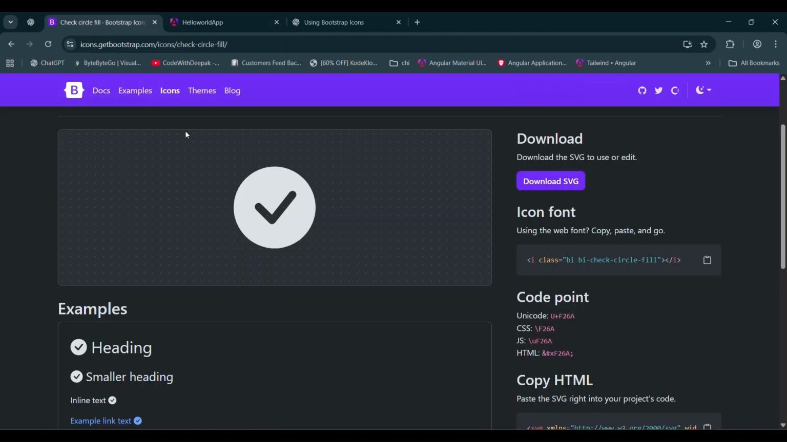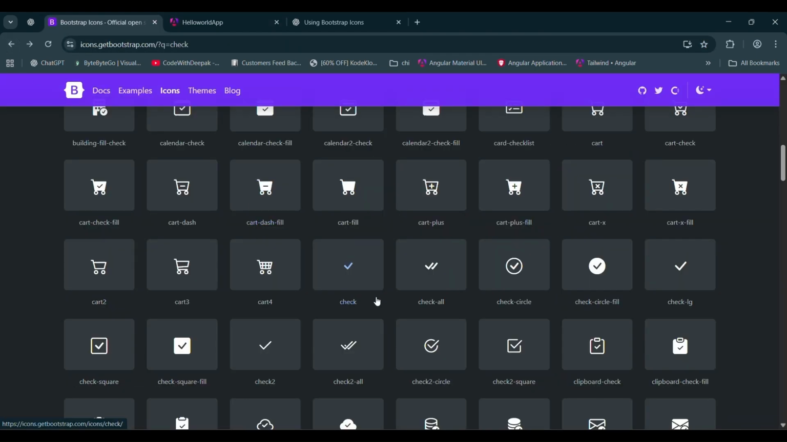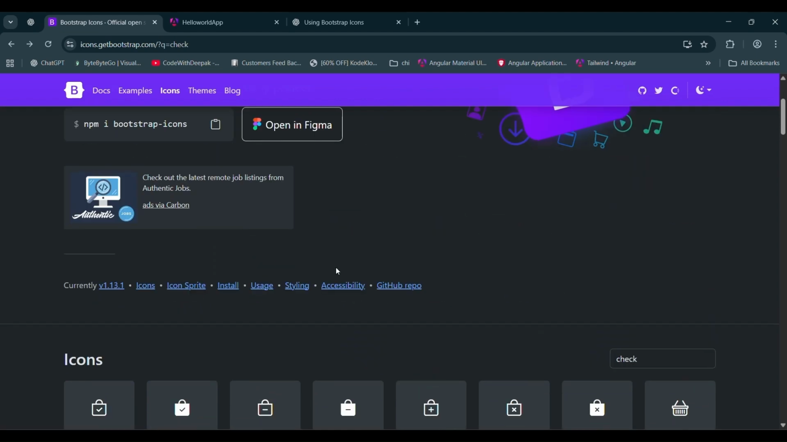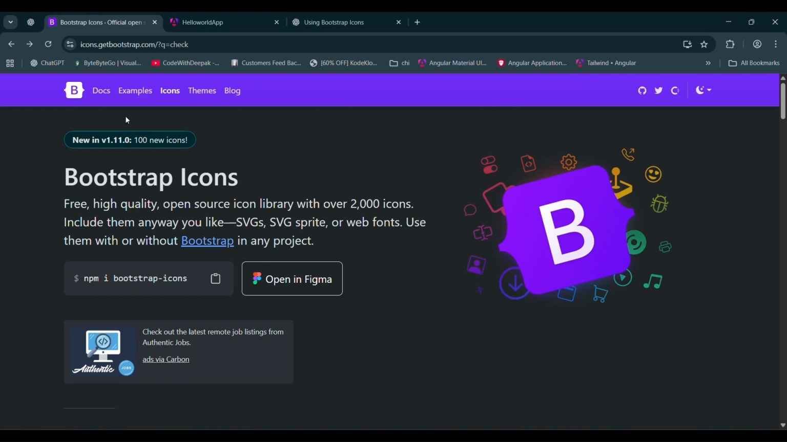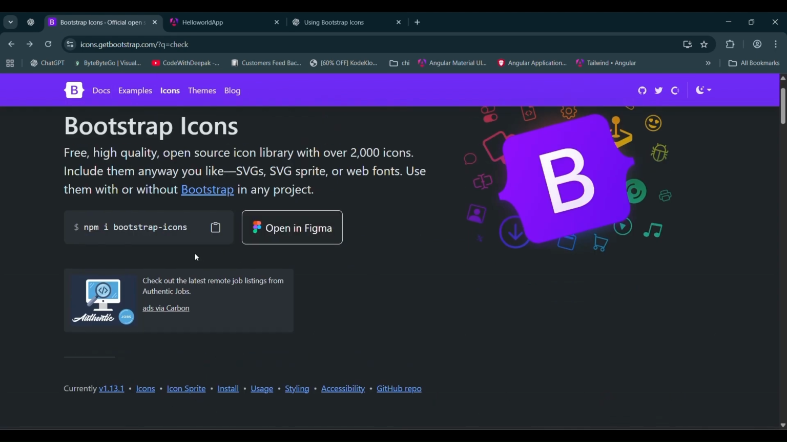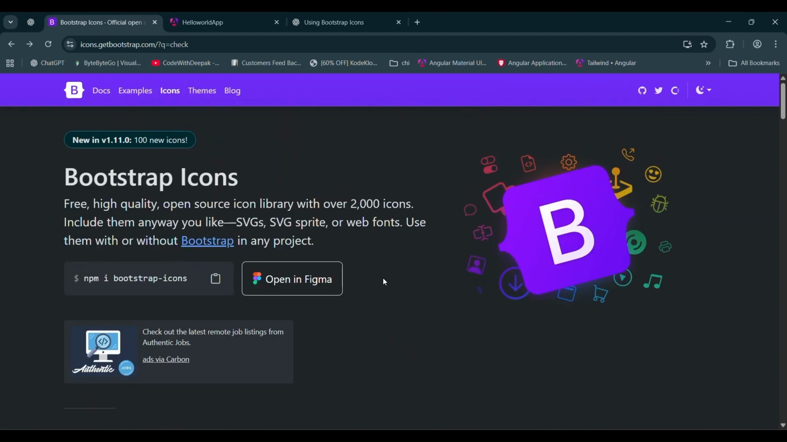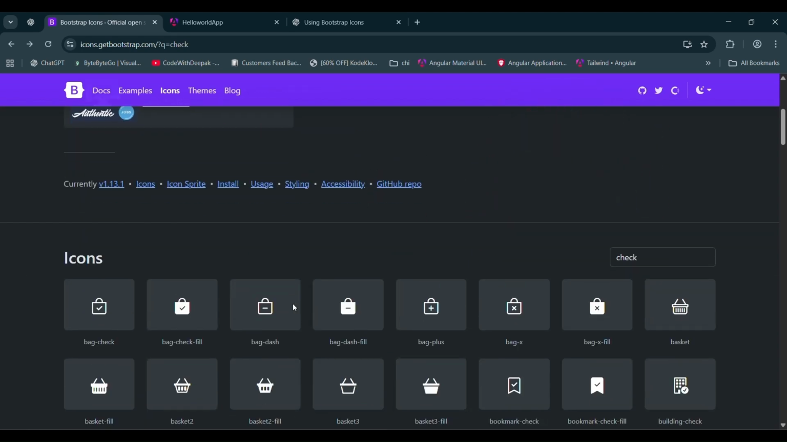You can use any number of Bootstrap icons according to your need. You can refer to this page, Bootstrap icons, and bootstrap.com. On bootstrap.com you get a number of things like accordion or table, or how to use pop-ups and dropdowns, whatever you want. You just search for it and use it in your HTML page. I hope you have understood.